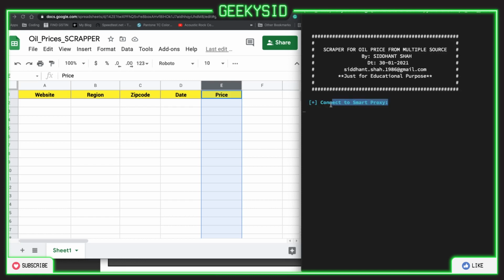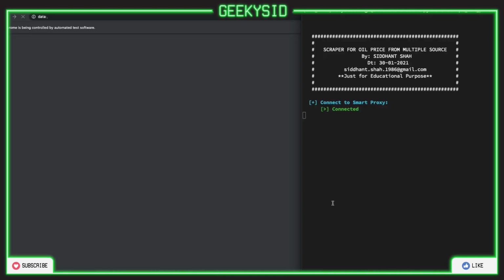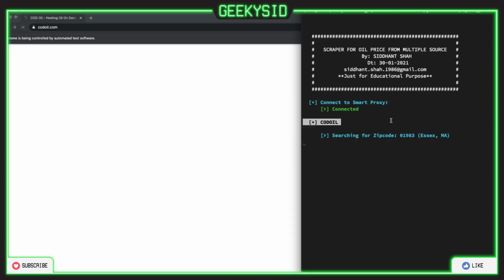The first thing script will do is to connect to the proxy server and use residential proxies so that script hits the server with different IP address every time. Moving ahead, the script goes into the first website, that is codeoil.com, and starts to pull prices for the predefined location. CodeOil is a bit slow website, so we need to wait for it to load.